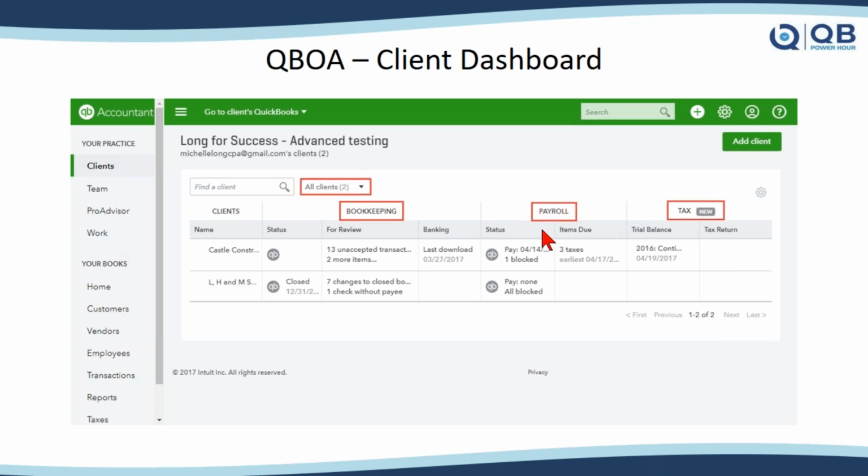Under the bookkeeping and payroll there, you're going to see some alerts in the status. You'll see how many transactions have been downloaded that haven't been worked with. Are there any changes to closed books? You can see one of them here is a check without a payee. So you've got lots of alerts right on your dashboard to help you monitor the activity. You've got some items due under payroll, so you can monitor some due dates there on taxes. So it's kind of a high-level review for you.